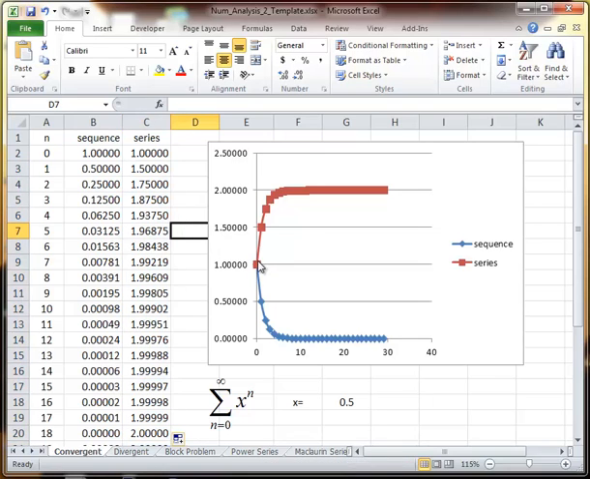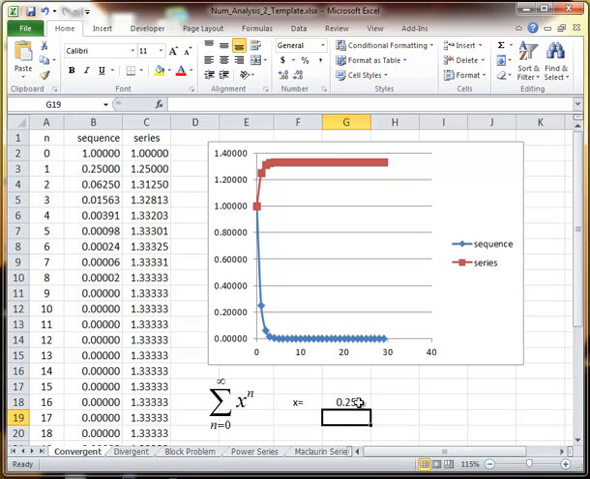Series and sequence. You see that this converges to 2. And this converges to 0. Hey, check that out. That matches my 1 over 1 minus r. This is going to be 1 over 1 minus 1/2. That converges to 2. If I put this to 0.25, you see it converges. And make it like 0.8.